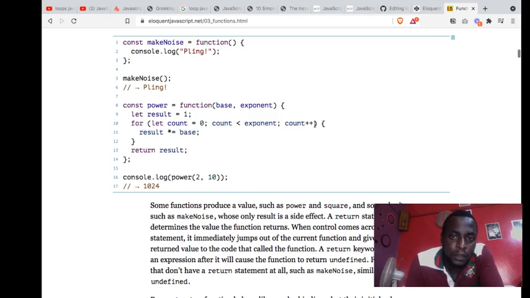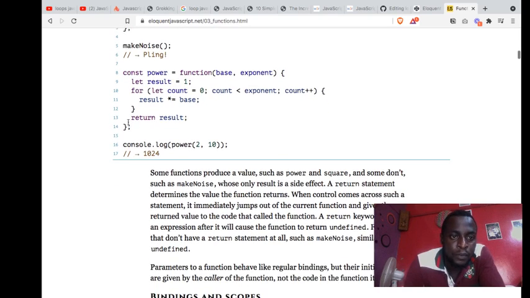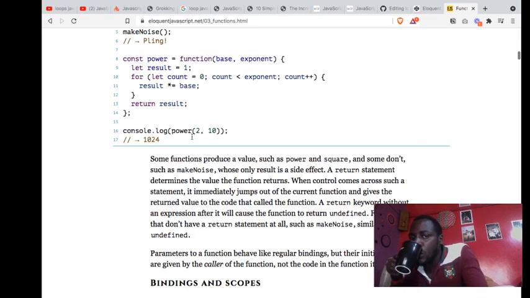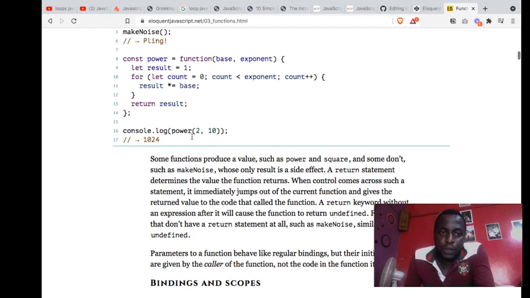Add 1 to count, and then the result. Then you return the result times equals the base. Then close, then you tell it return result. I think I've read this correctly, and then you close it out. So console.log(power(2, 10)) will be 1024. So power 2 raised to 10, which is the base, and the exponent, will give us 1024.